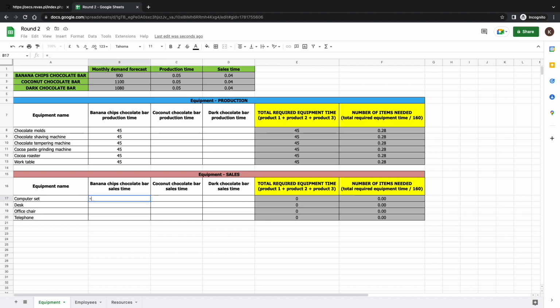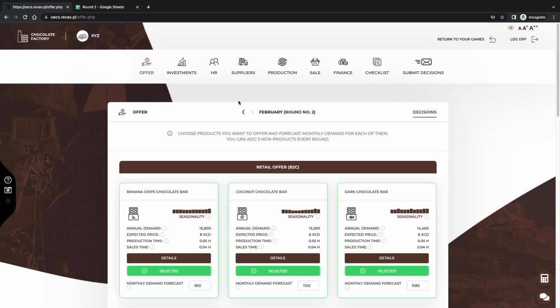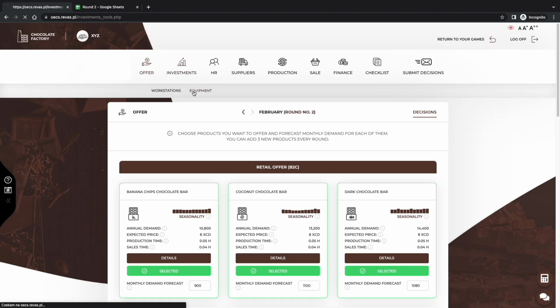Now, do the same thing with the sales equipment. Just this time, multiply the demand forecast times the sales time. Since all the numbers in the last column are less than 1, it means that I need one piece of each type of equipment. Okay, so now you know what kind and how many pieces of equipment you need. And just to remind you, you don't buy the equipment here in the Offer tab. Here, you find out what you need, use it to calculate the required numbers, and then you buy it in the Investments Equipment tab. So, let's move on to this tab.